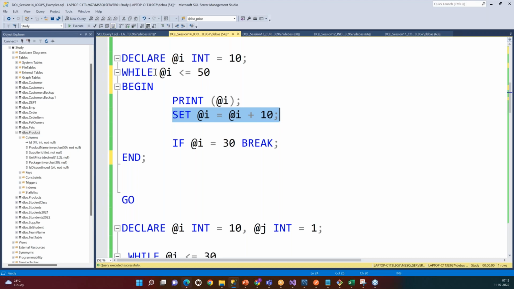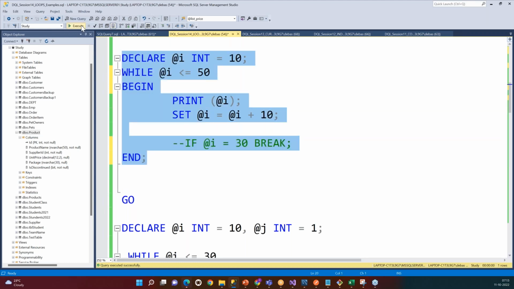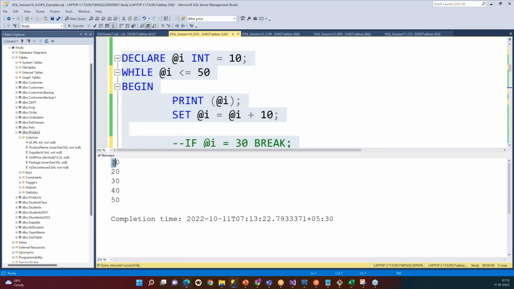The loop will continue printing the value till the value is less than or equal to 50. So I should have been able to print 10, 20, 30, 40, 50. Why? Because I is going to increment the value by 10 each time, and I have a logic written to print the I, right? I will just comment this particular block. Let's see what is supposed to happen. It is supposed to print 10, 20, 30, 40, 50, right?